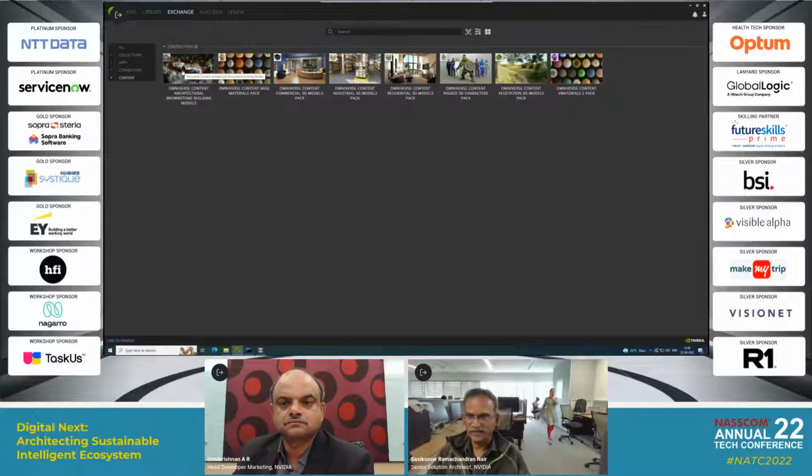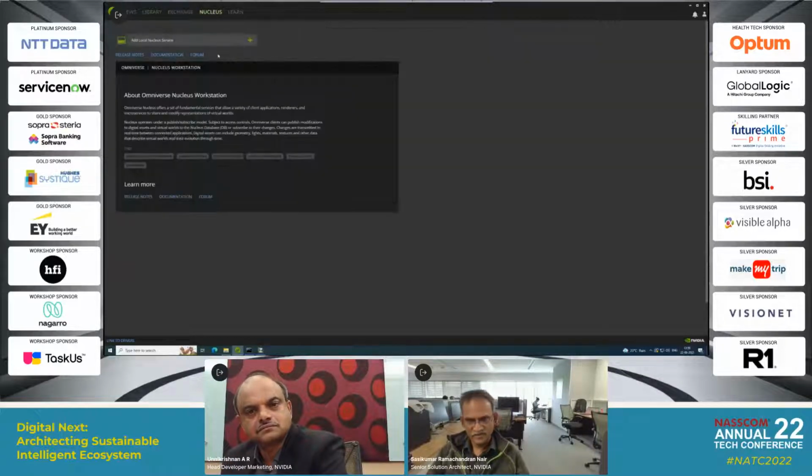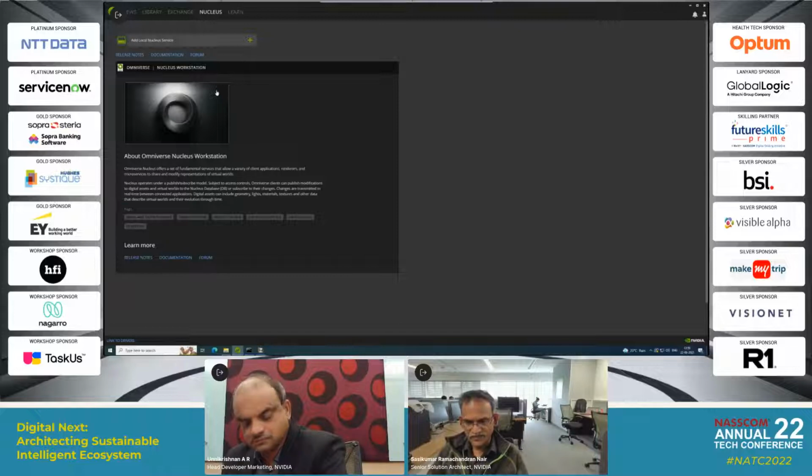You can download that and start playing with Omniverse using this particular scene. So that's basically the Exchange. And then there is Nucleus. Nucleus is basically the core of Omniverse, where all the assets you create in 3D are stored in USD. And Nucleus is what makes it possible for you to exchange assets and collaborate across multiple applications.